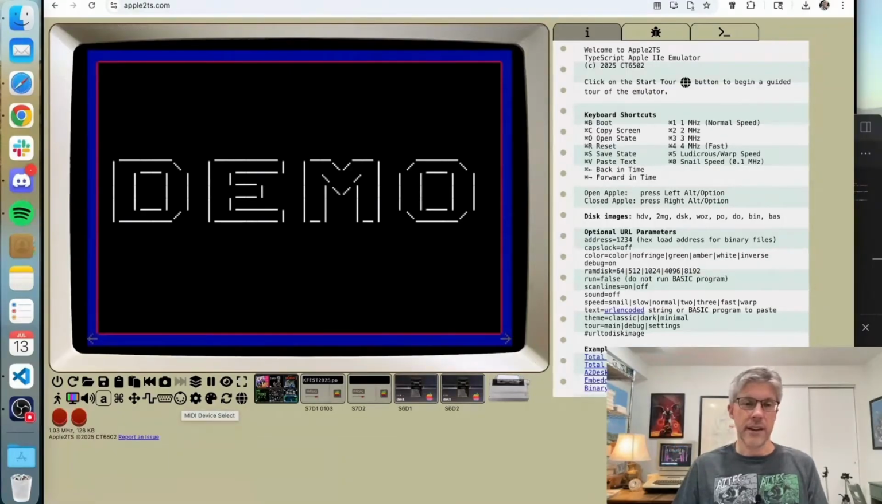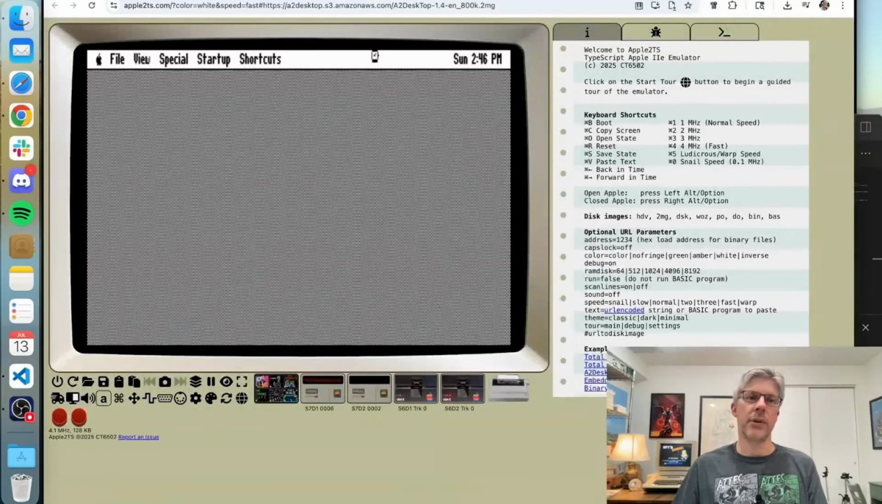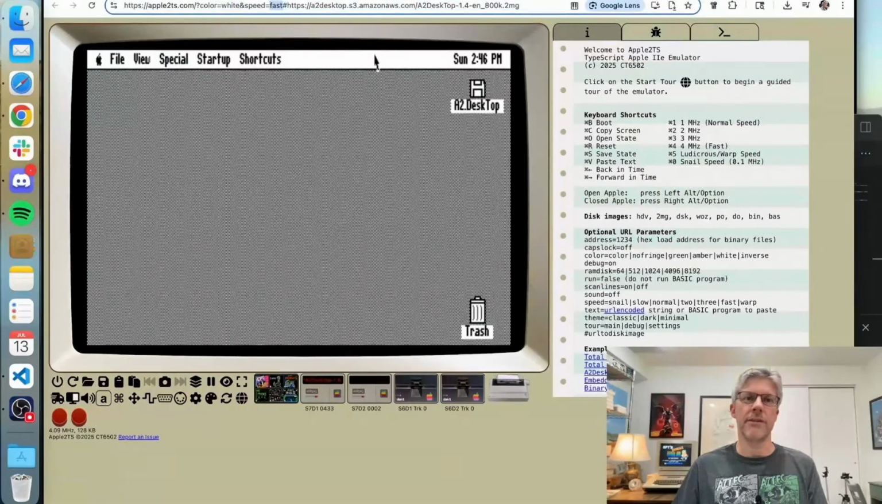And then finally, we have support for parameters in the URL. So you can see here, I'm just going to Apple2TS.com, but we can actually do things like turn on the debugger. We can load a particular game, for example. And to do this, all you do is add little parameters onto the end of the URL. So for example, if I just wanted to fire up this one, here I'm loading Apple2TS, I'm telling it to make the color white, I'm telling it to make the speed fast, and then I'm giving it a URL.